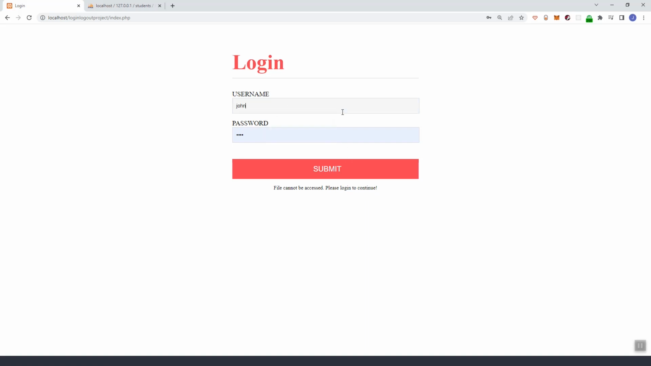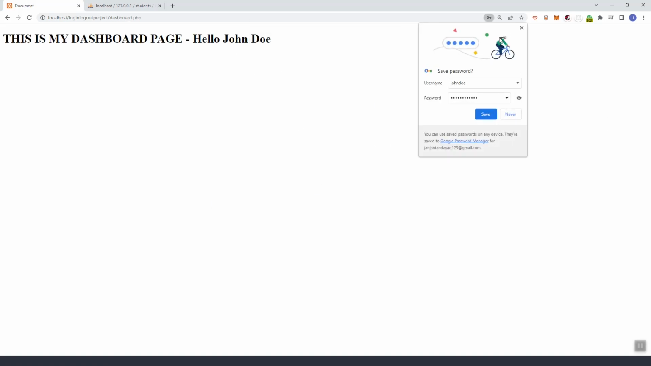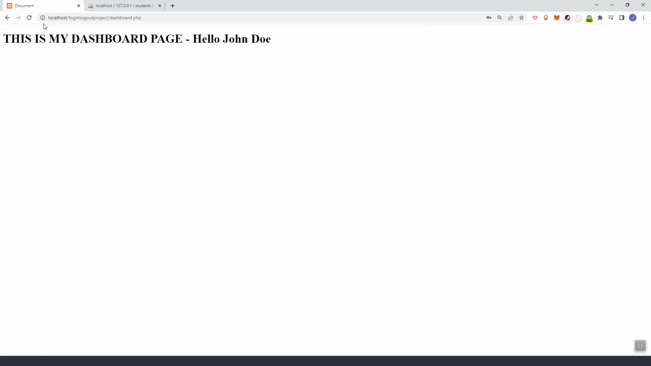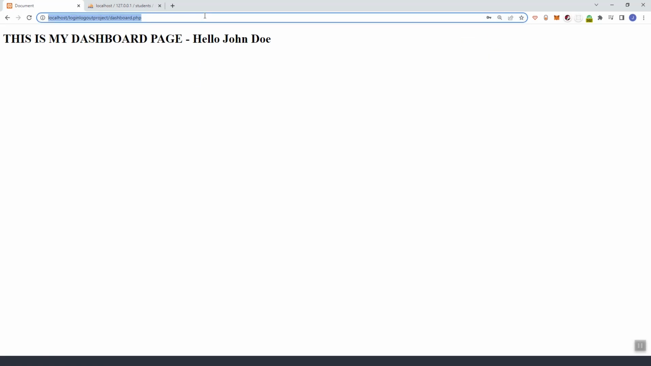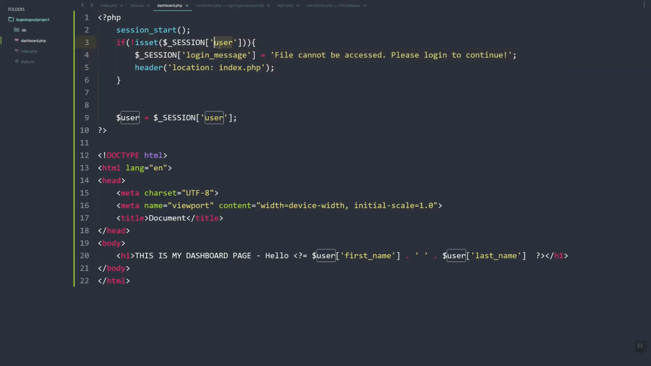Now if we log in as Jando with that password and submit, it redirects me to the dashboard page. If I visit the dashboard page, it does not return an error since I am logged in, or the user session is set.